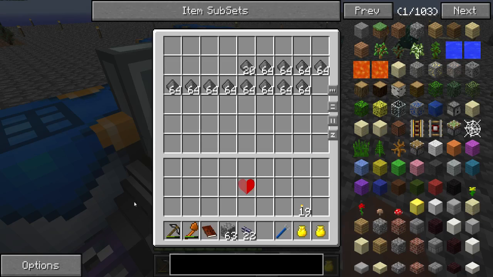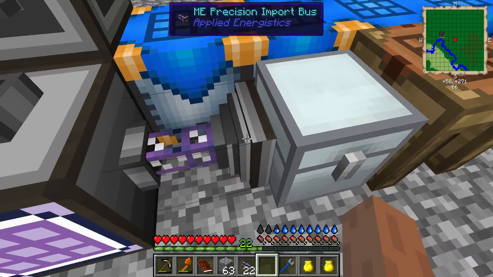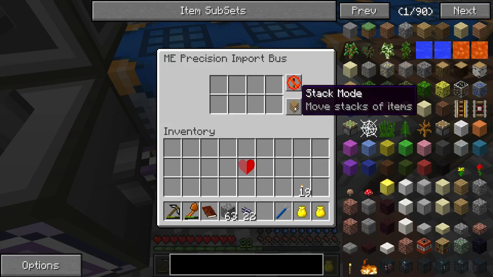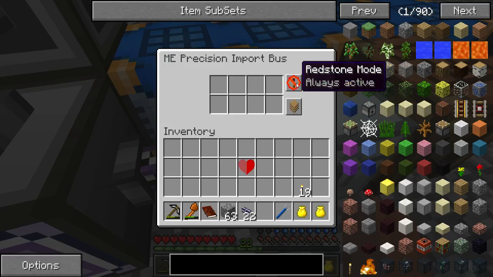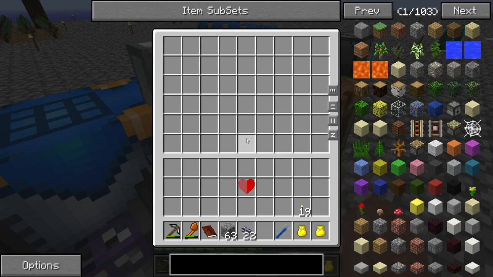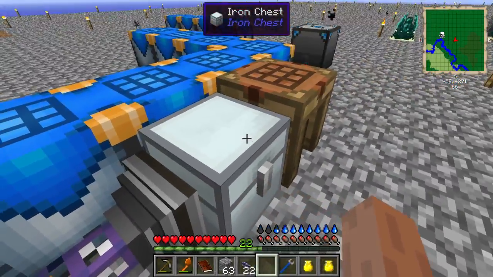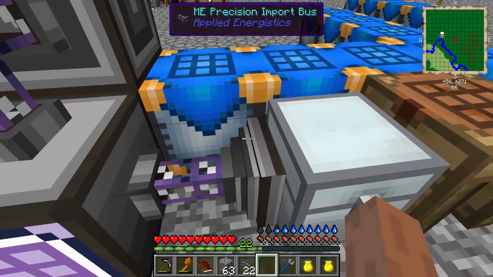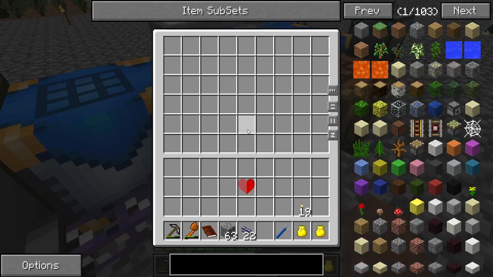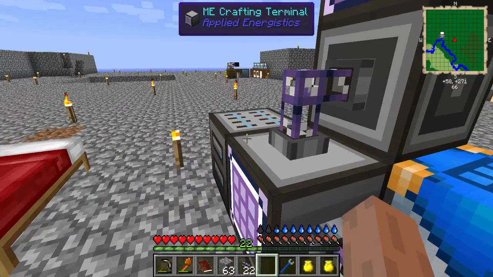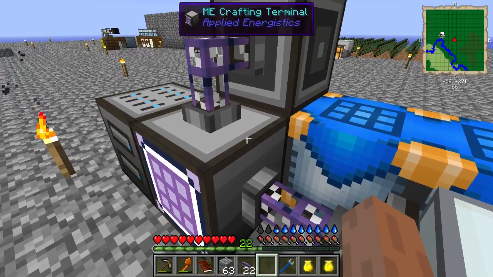chest, and because I've got it attached to my ME network, and I'm using a precision import bus, if I right click on that, you will see I've got it to move stacks at a time, and always active. So whatever I throw in this chest will be sucked a stack at a time straight into my ME network. So I keep it here right next to this because if I go and gather a lot of items that I don't need, then I can just open the chest, throw them all in, and they'll go straight into my ME network, saving me the time and trouble of having to put them in individually.